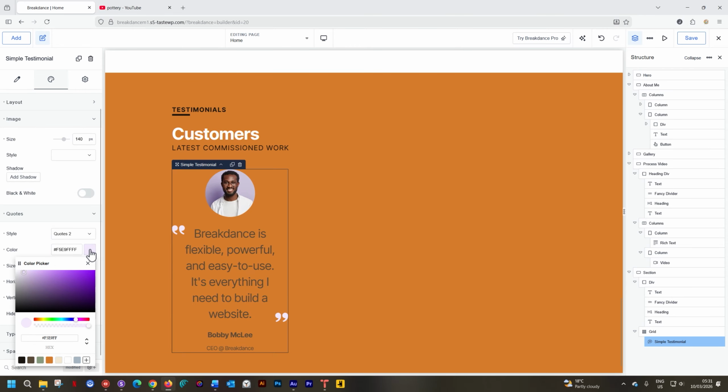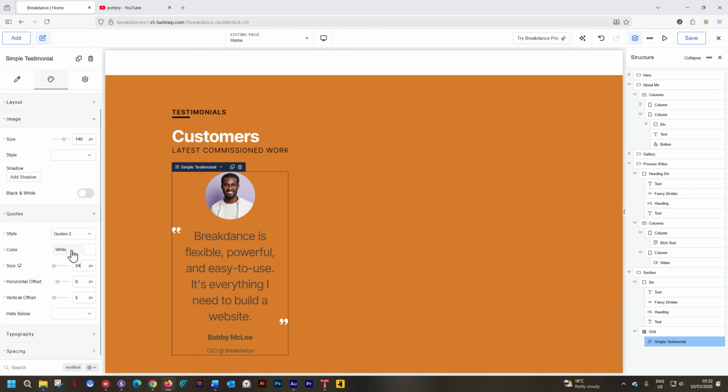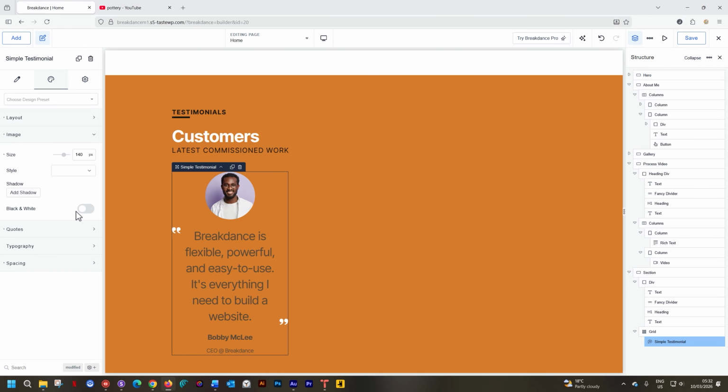The color, I don't like that color, but I'm going to put mine on white. And then for the size, this will be for the quotes. That's fine. I think where they are currently works for me. Can we reduce it a little bit? Let's go down to 24 and make it a little bit more appealing to the eyes.